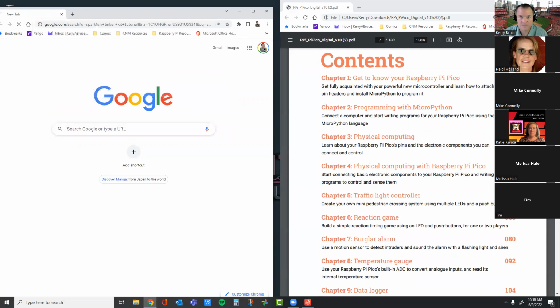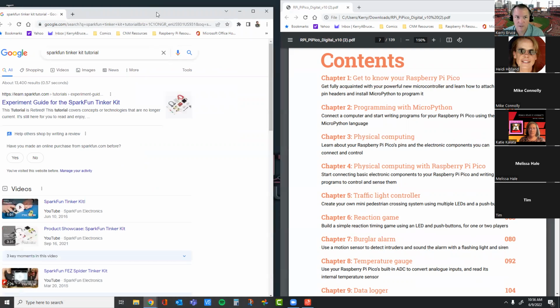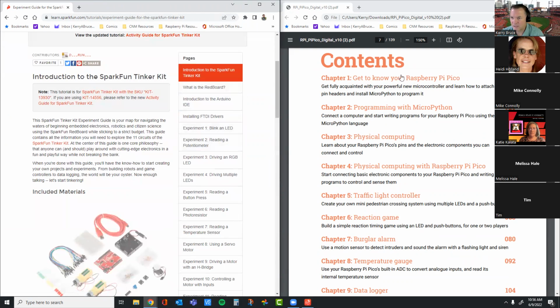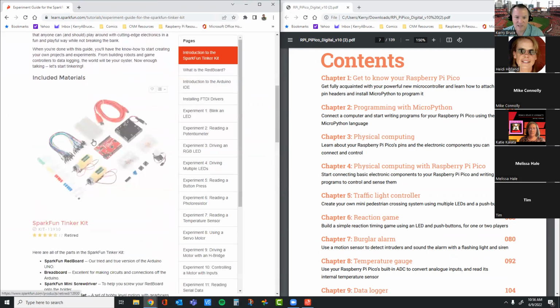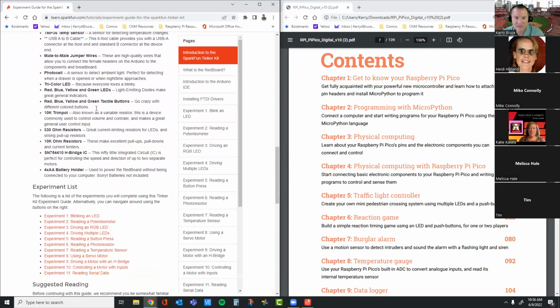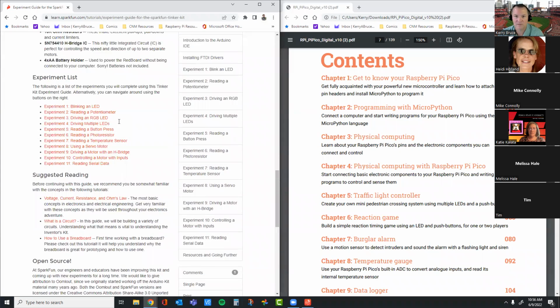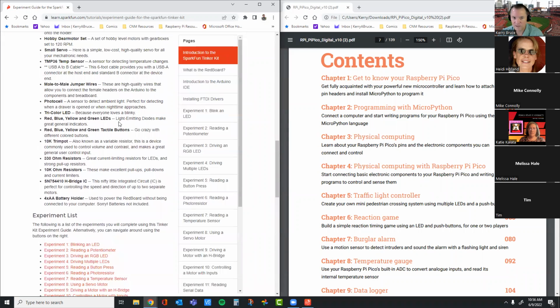Tinker kit tutorial, or activity guide. This is what I currently use, an experiment guide, and these first 3 chapters or so are kind of the same over here. Here's the kits and here's some reading that you can do. I actually have my students do some of these readings. I've been working on a little quiz to make sure they've done the reading, so they have a basic understanding of some basic electronics. I'm not trying to get them too far into that because we're not really teaching electronics.